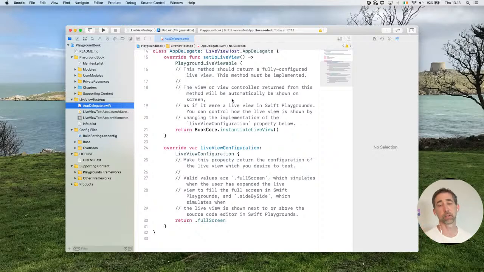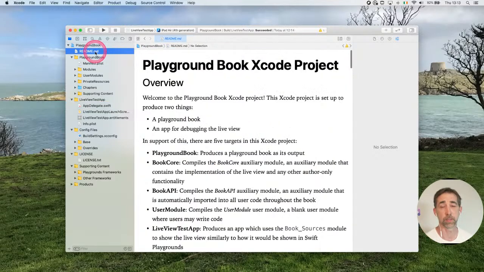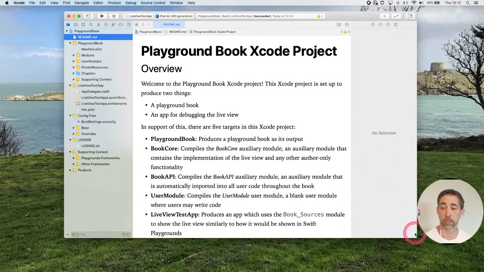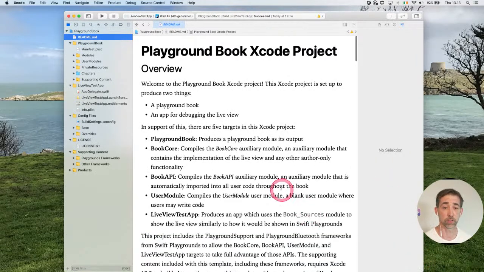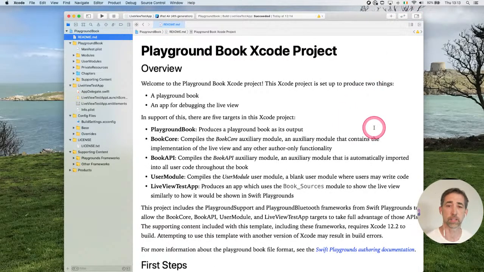I highly recommend, when you're working with the author template, going through the README. Apple's provided a really nice README that explains all about this book in a lot of detail. Maybe it's a bit overwhelming at first, but we'll take you on a quick tour. It tells you about the structure of the book. In fact, let's hide our inspector pane for a second. It talks about the PlaygroundBook. It talks about some of the modules as well that we can work with, so we can start to organize our code in different ways or use other people's code in modules.